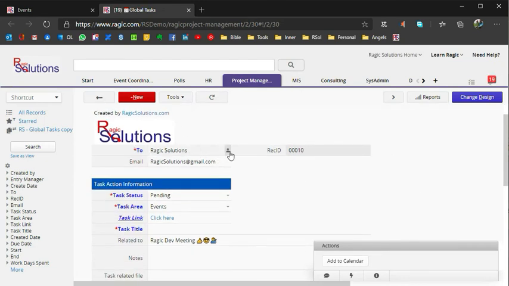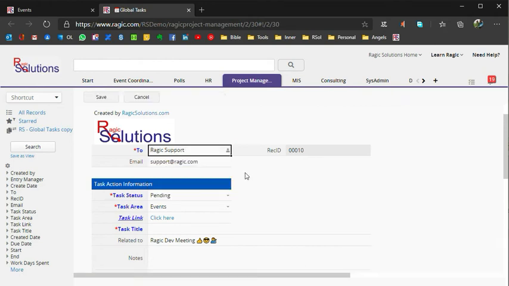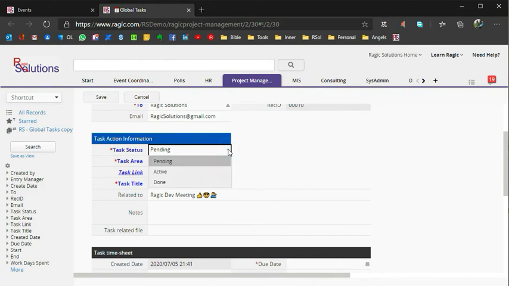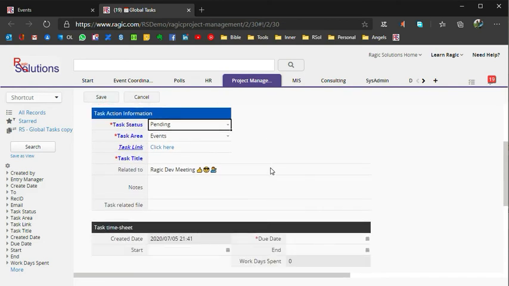It's already assigned it to me, but I can assign it to anybody else if I wanted to, and you'll see it'll change the email address. So let's just change it back to myself. It defaults to a task status of pending. We've got 3 different statuses: pending, active and done. You can have as many as you want. The beauty of this global task is because it's simply a Ragic form, you can adapt this to your needs as you require. So here we can see the task event is events because it came from an event record.